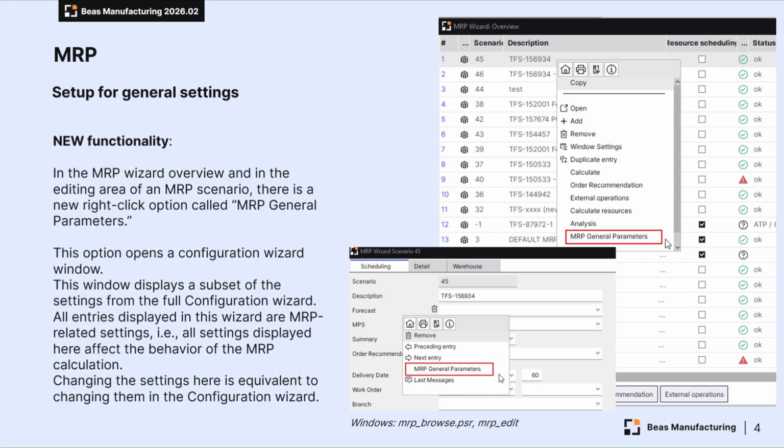In the MRP Wizard overview and in the editing area of an MRP scenario, there is a new right-click option called MRP General Parameters. This option opens a Configuration Wizard window. The window displays a subset of the settings from the full Configuration Wizard. All entries displayed here are MRP-related settings. That is, all settings displayed here affect the behavior of the MRP calculation. Changing the settings here is equivalent to changing them in the Configuration Wizard.